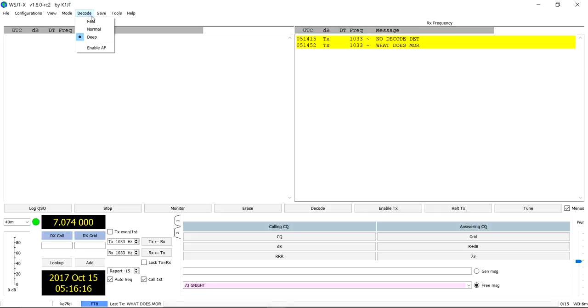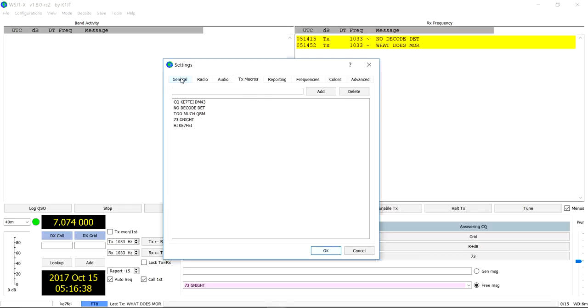Real quick, my decode, I have it set for deep. I'm running Windows 10. I'm running a newer computer. The reason I have it for deep is I can pick up those signals that are very faint or not even there on the graph, but it will pick them up. I did have it on normal when I was running on my laptop, but that's because I was on the laptop. We'll go over the settings in here.